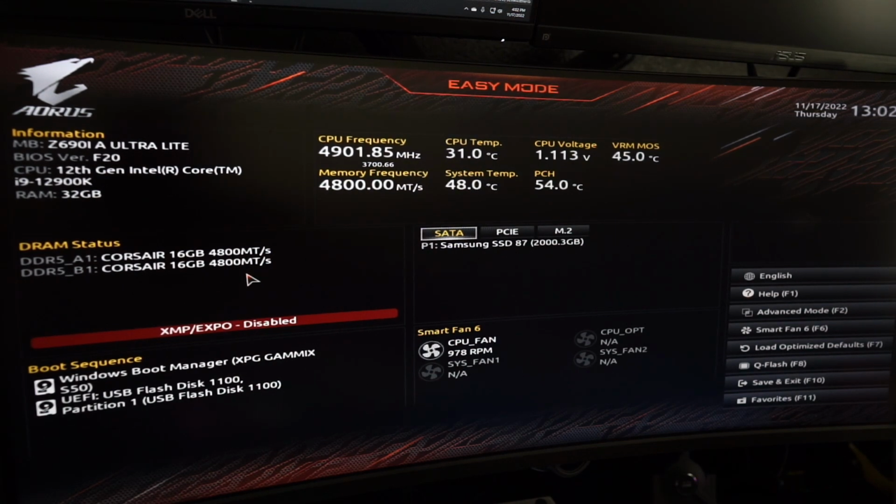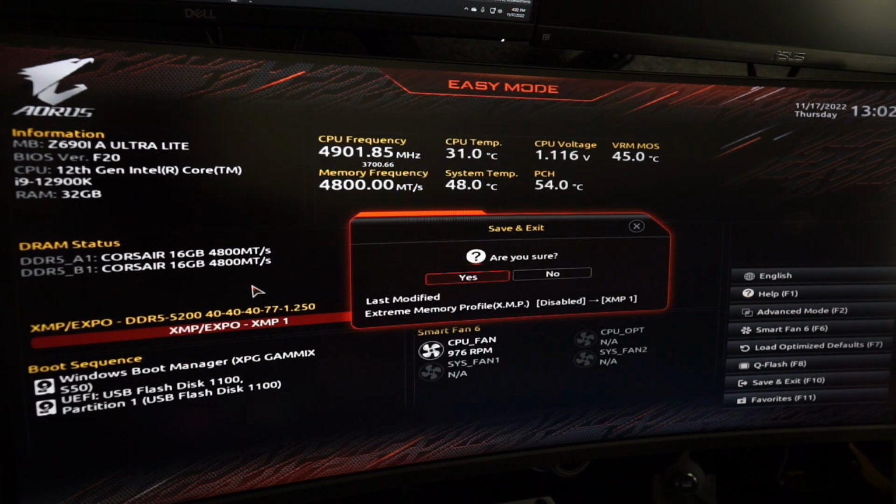Now, the very, very last thing we are going to do is enable XMP for our DDR5 RAM. The process would be the same if you were enabling it for your DDR4 RAM. You would likely see an option here, or you would have to go a little further into your motherboard options to enable that. But once we've enabled it, we're going to hit F10 on our keyboard, say yes to saving the settings, and then allow the PC to reboot.